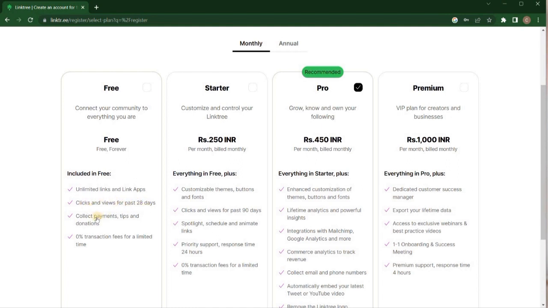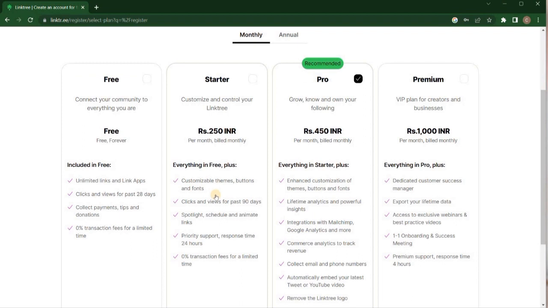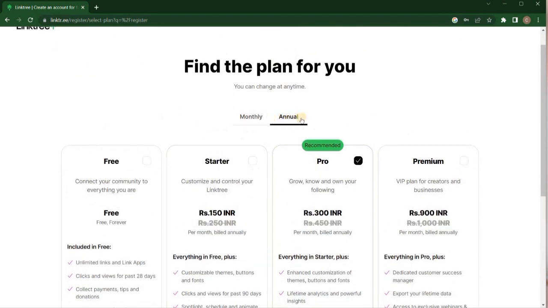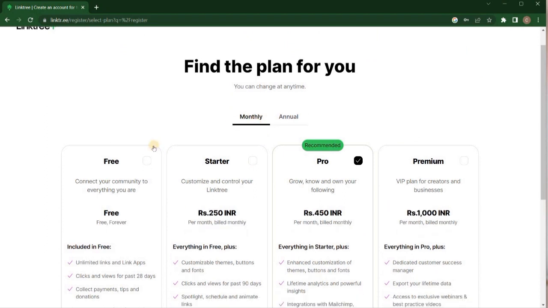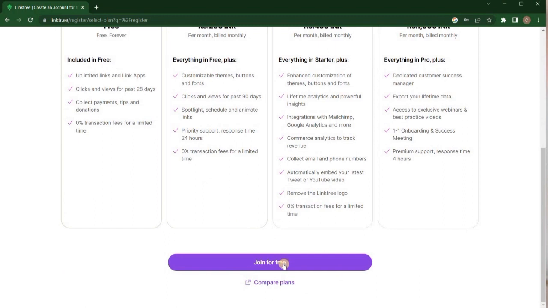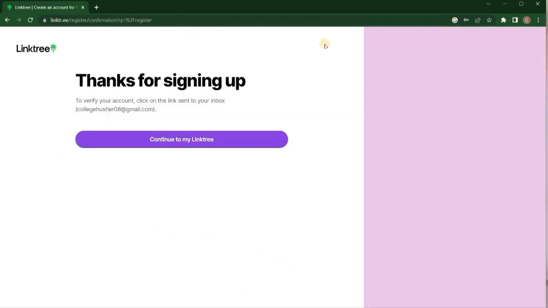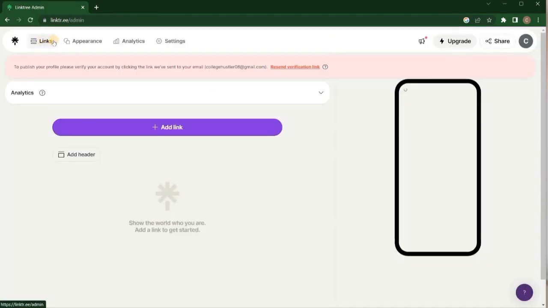Second plan is starter. Here you find customizable themes, buttons, fonts, and many things. You can read it, and here you can choose an annual plan, but we are going to choose the free plan. So click on join for free. Now just click on continue to my Linktree, and this is the basic interface of Linktree.